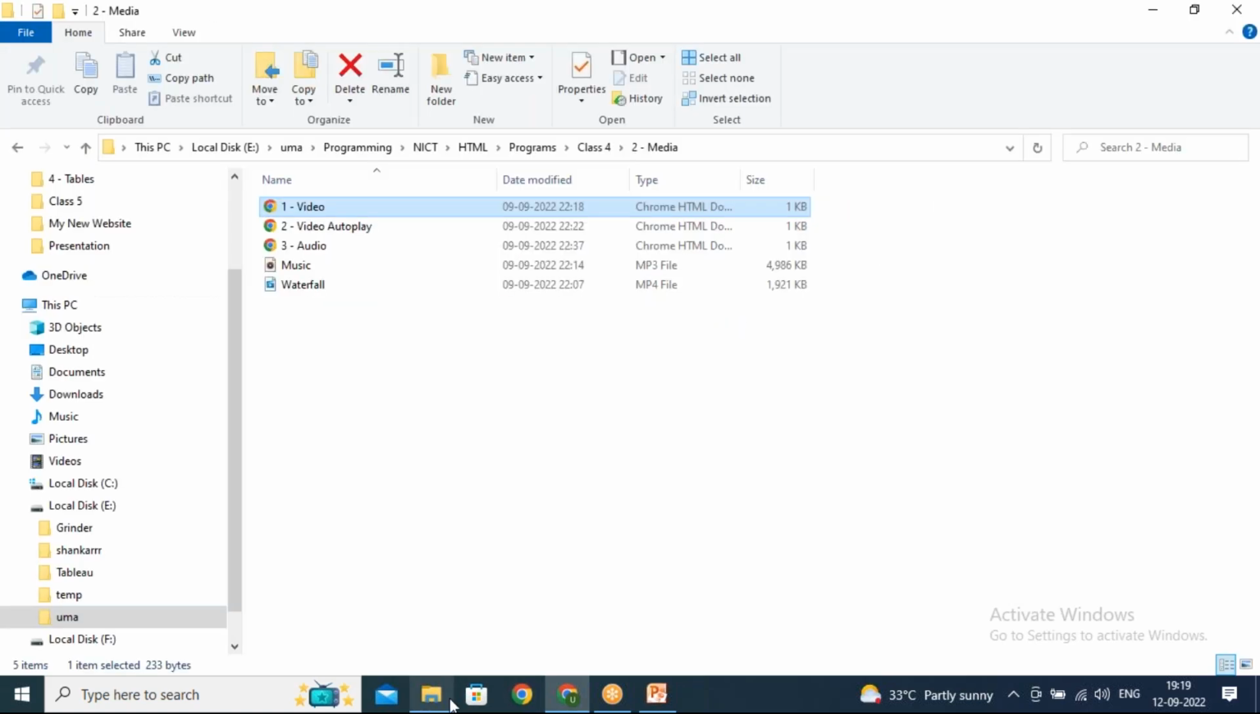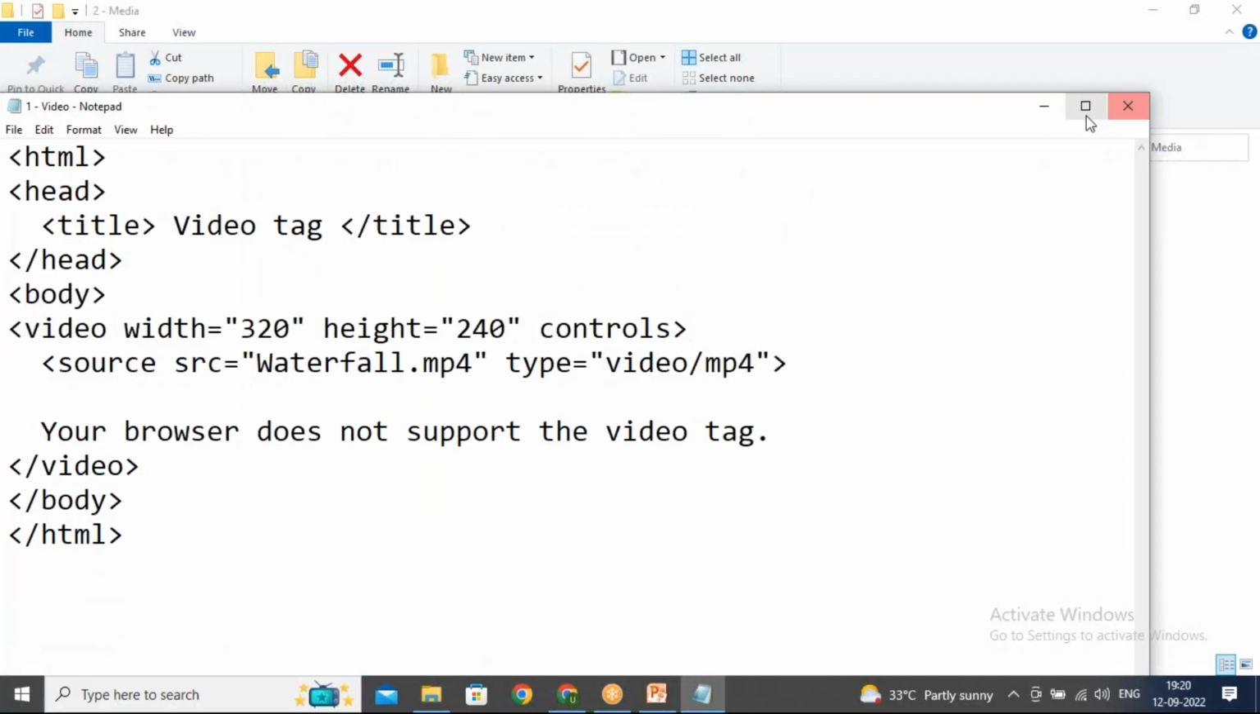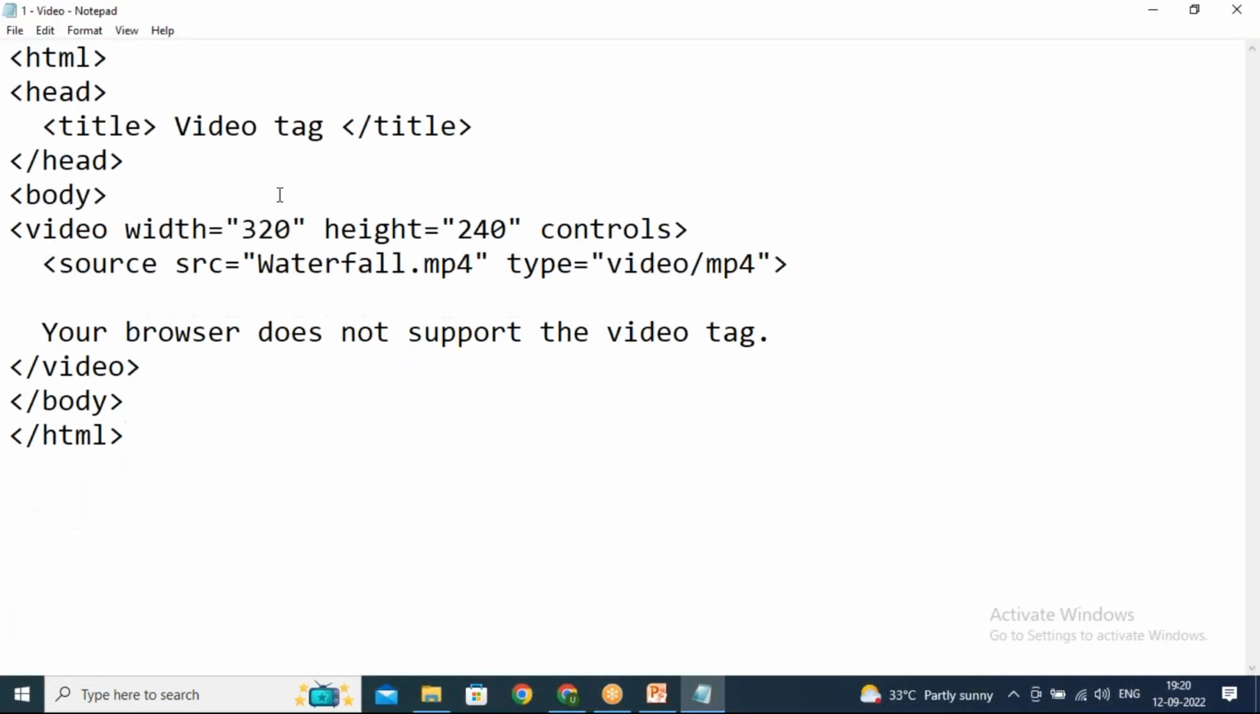So it will be displayed. For this, we'll be using the video tag. You can give the width and height for the video. When you give this controls specification, you'll get all the controls, that is, you can control the speed and everything. Then source src is equal to, type is video/mp4.